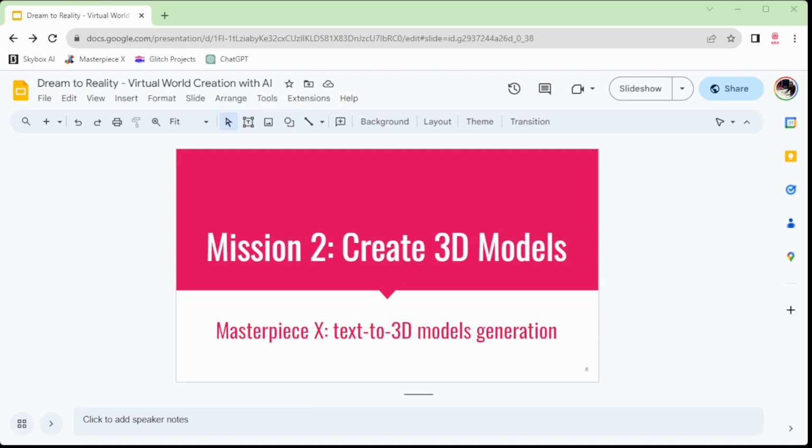The second mission is to create 3D models. Normally, these models are created with tools like Blender, Maya, 3D modeling tools, but we are going to use an AI generation tool called Masterpiece X.